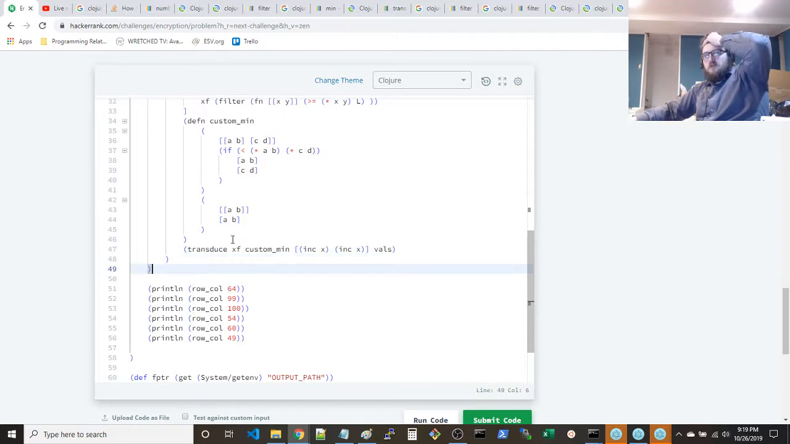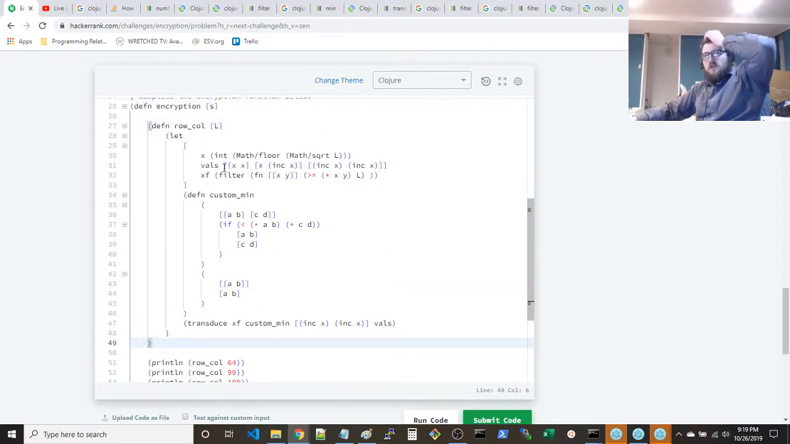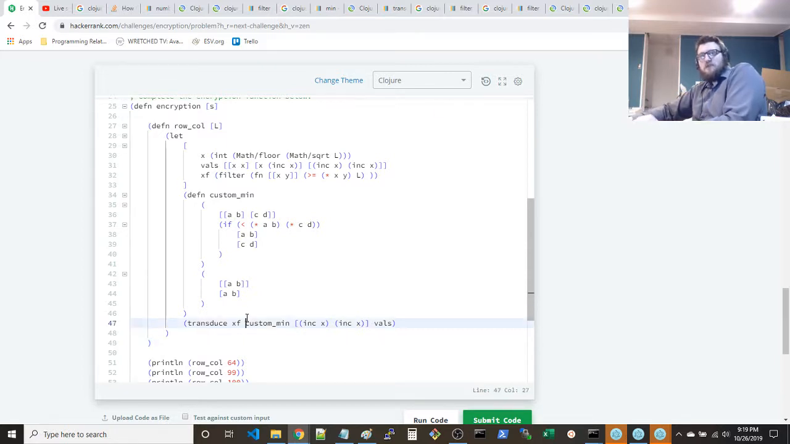But anyway, wow, that was freaking wild, man. That took a lot of extra effort here. I wasn't expecting this to be so involved. But I guess when you're using a transducer, the reducing function needs to have multiple arities defined, or else. So maybe not as simple as I thought it would be.